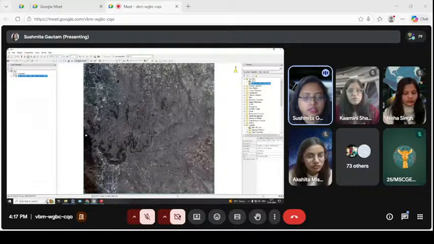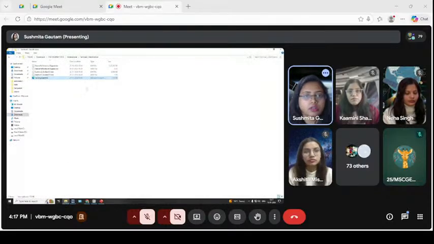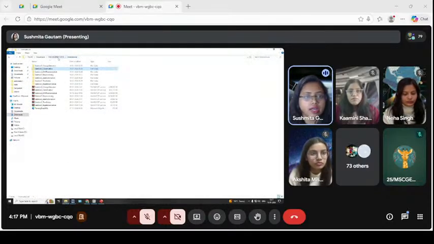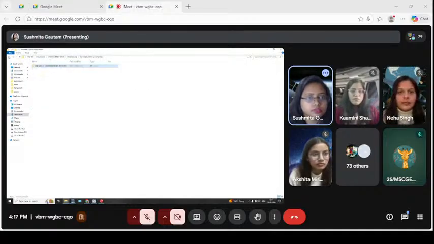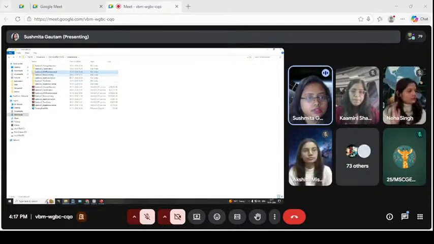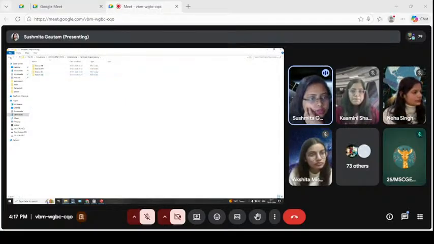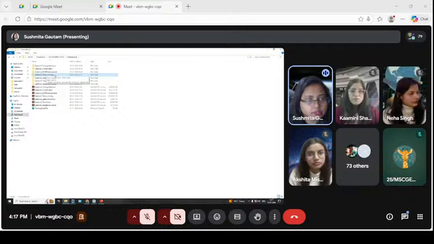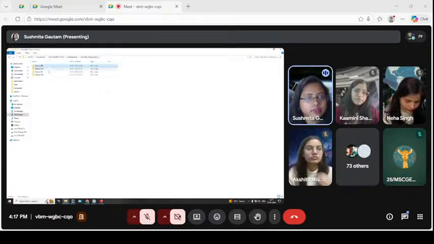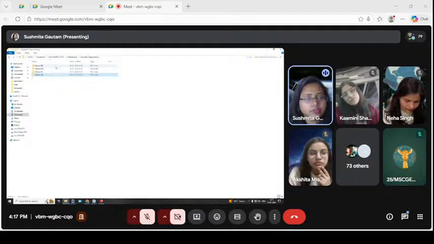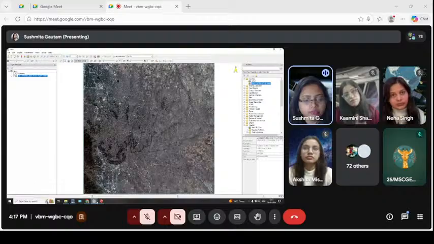Let's see. Okay, I have the data here. And there is one folder I have renamed as Sentinel-2 preprocessing. Here you can see 4 different datasets are given. So we have 4 different imageries, and we'll quickly open them into ENVI one by one.